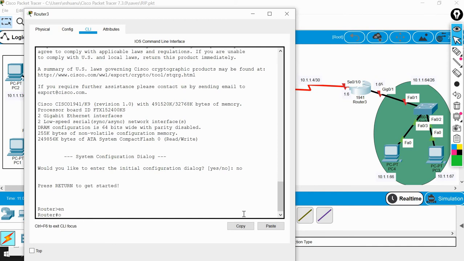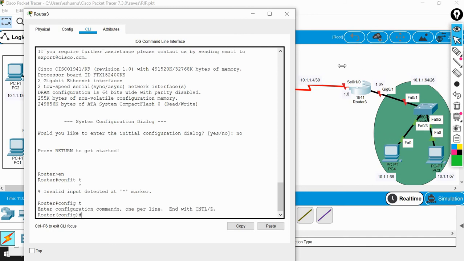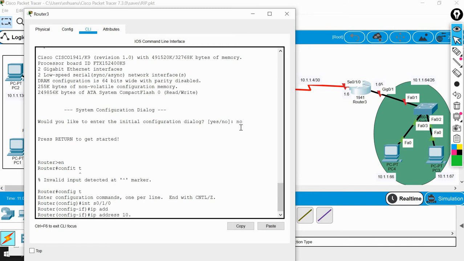Enable, config t, and the first one 0/1/0. So interface serial 0/1/0, IP address 10.1.1, we are going to give 1.6 this time. Dot 6 and the subnet mask will be 255.255.255.252. It looks very boring to you guys. It might be the case.